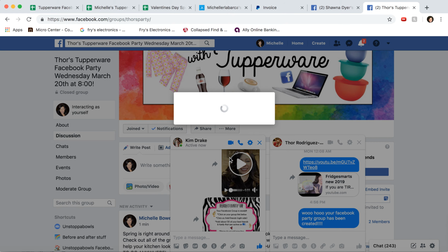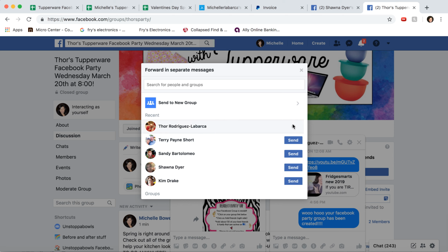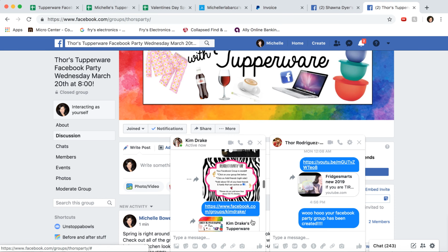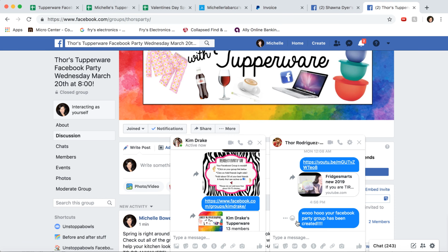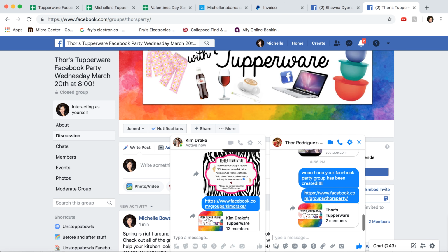And then I also have a visual chart that tells them. I send that as well. For some reason this is not sending right now. Usually it sends right away. And then this is also where I copy the address for the party and I send that as well.